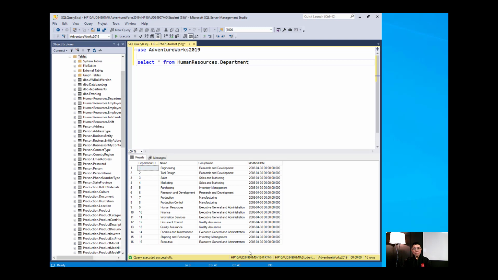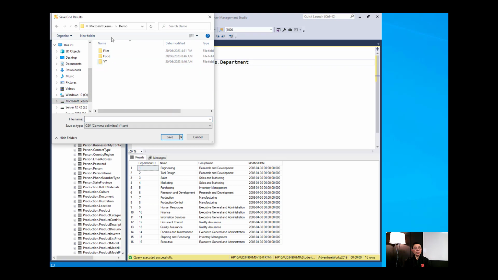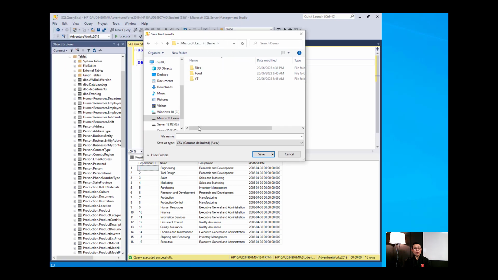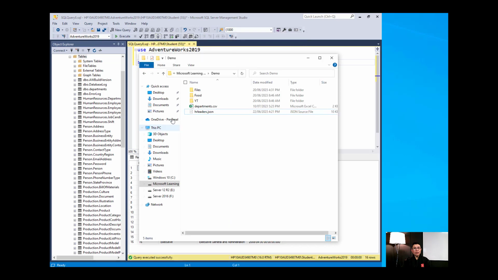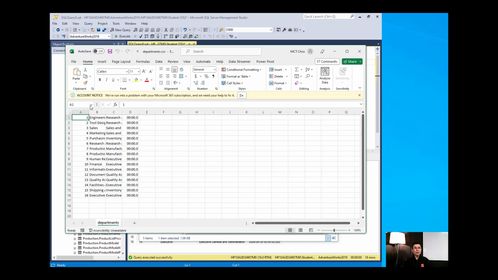We'd like to save the result set into a CSV file, and to do that, we can right-click anywhere on the result pane and choose Save Results As, and then we can save that into our D drive demo files, and we'll name that CSV file Departments. Once we hit the Save button, the Departments CSV file is in there. Let's open it to check what's inside.